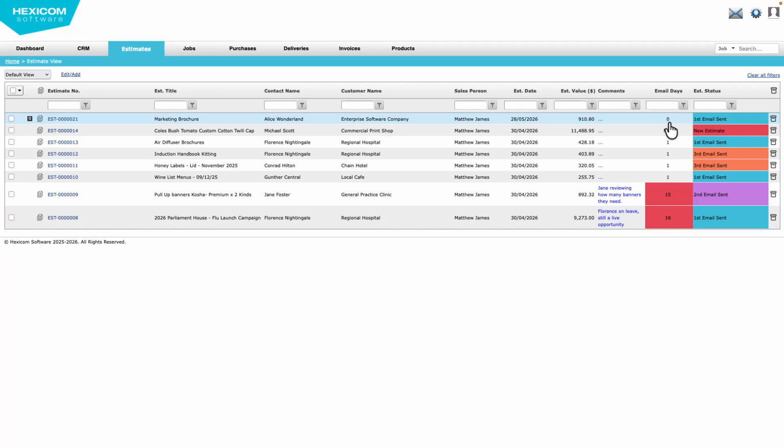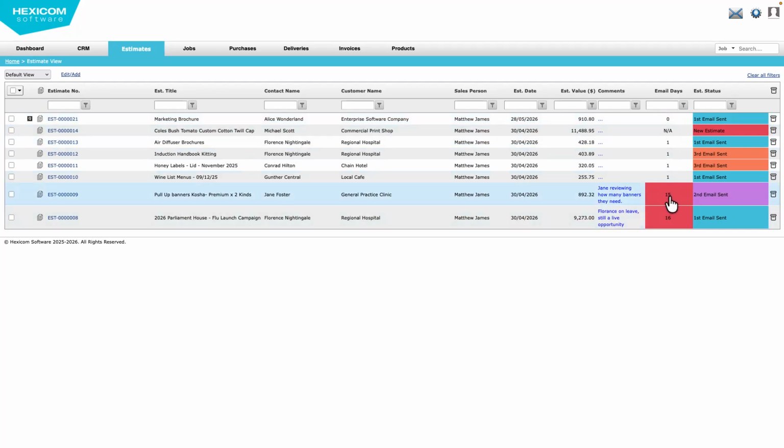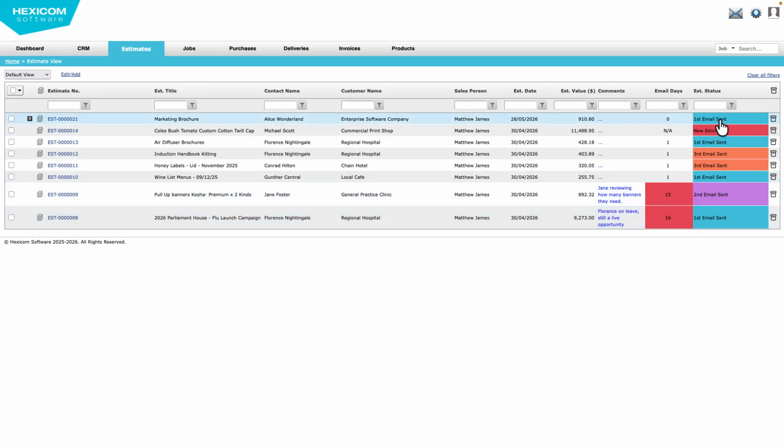And we can set a number at which it becomes red. So these 2 are red, showing me that a lot of time's gone by and we need to take action. And the status for this at the moment is that the first email's been sent. So for example, I might say when this gets to 3 days or 2 days, go red, and that will alert me to send the second email. So that's the process to build a print broker estimate.